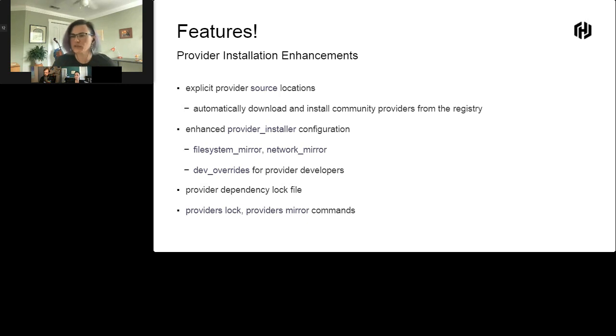And there's a handful of new commands that we've added to help support the provider source stuff in general. So there's a providers lock command that will pre-generate that lock file, or providers mirror, which will download all of the providers you have for your configuration if you wanted to then take those and put them in a specific file system location.